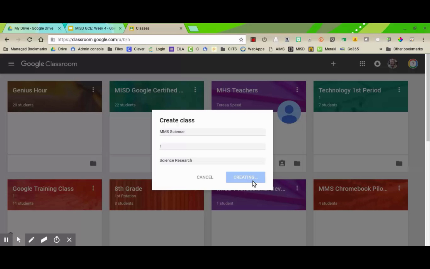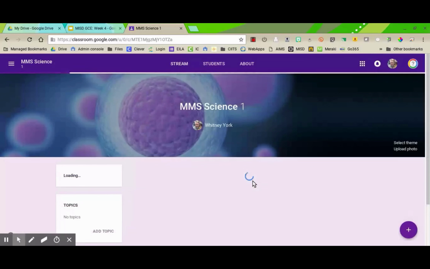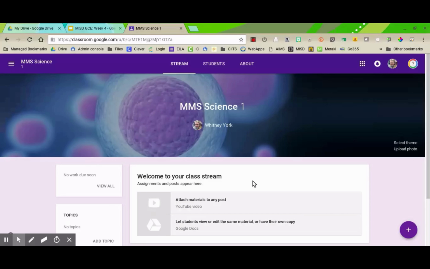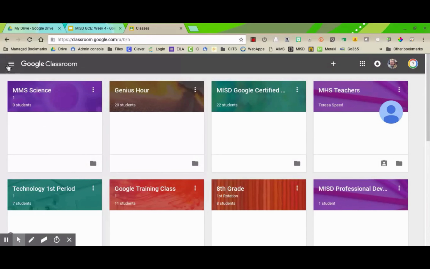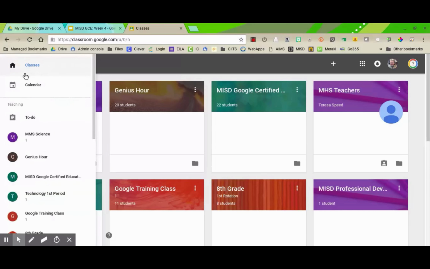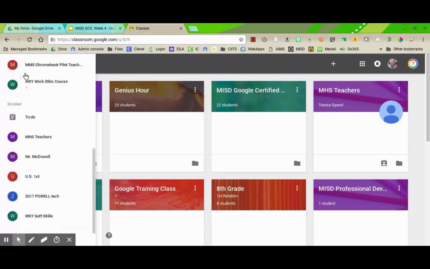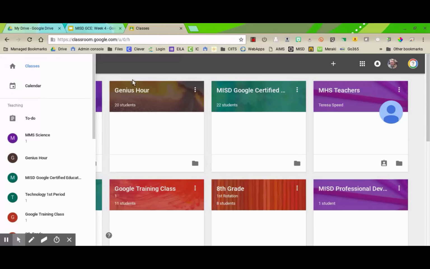As soon as I click create, my class gets created and a few other things happen in the background. So as soon as this class gets created, we're going to actually jump over to Google Drive and see what has happened with our class. So this is my class. We'll come back here in just a second. What I'm actually going to do is go back to my home page. So I'm going to click my 3 little lines here and click on the classes button. Now these 3 little lines, this little menu that pops up, allows you to switch between your classes. So anywhere you are in Google Classroom, you can switch between those classes.